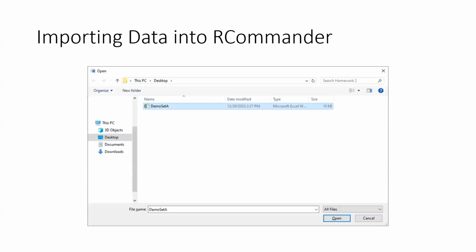From there, you'll then need to select where the data is located that you'd like to import. So again, in this case, we're using a Microsoft Excel workbook file. So we have to find it from our file dialog path. And once it's been selected, click Open.